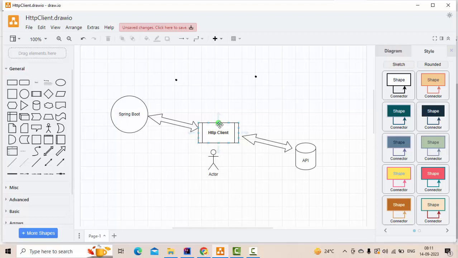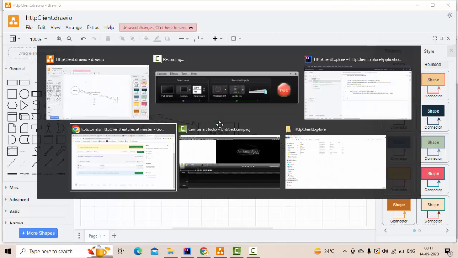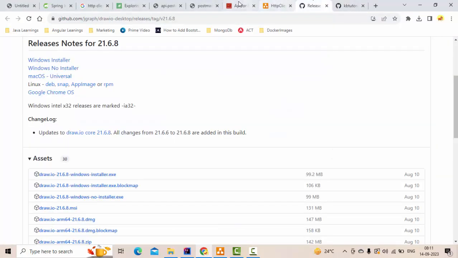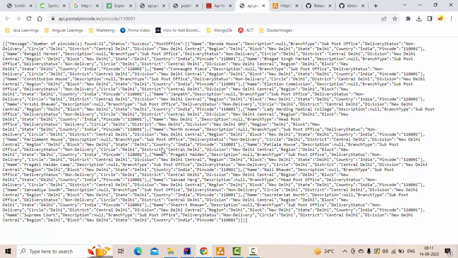So we are going to consume an external API. Basically, the traditional one which I always use, this is the one. So we'll get the response here. So we'll see what are the things we are going to see.